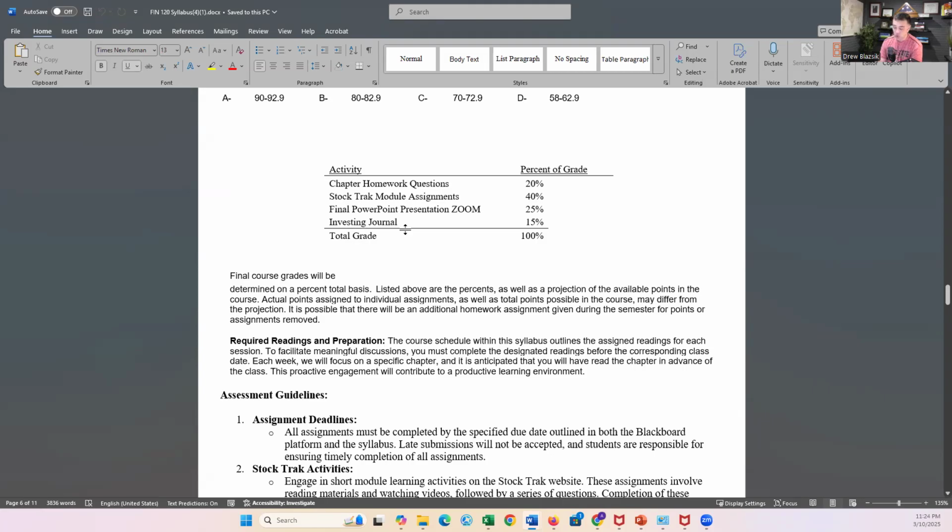There's an investing journal where you'll talk about what you invested in. A lot of students forget about that and they miss it. It's going to be mentioned each week.